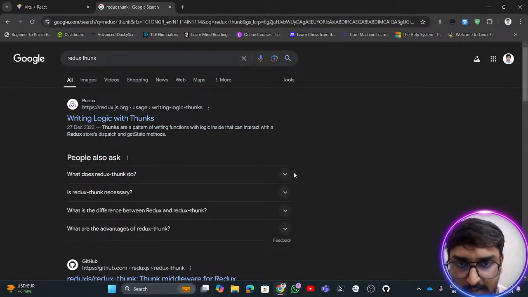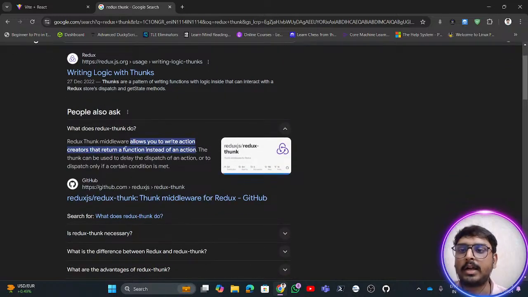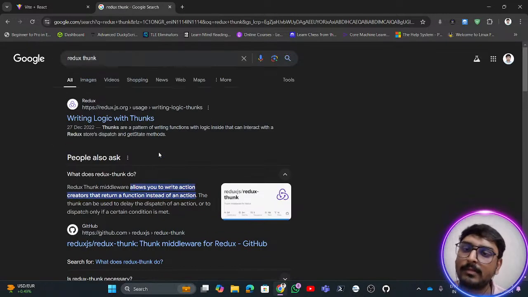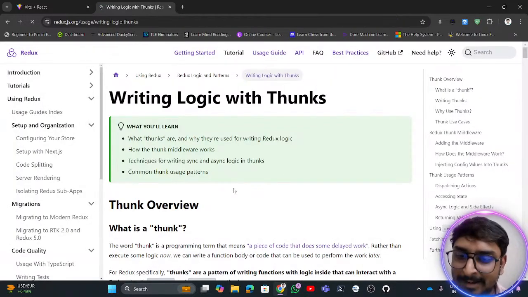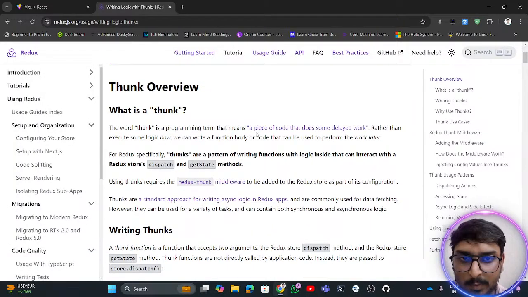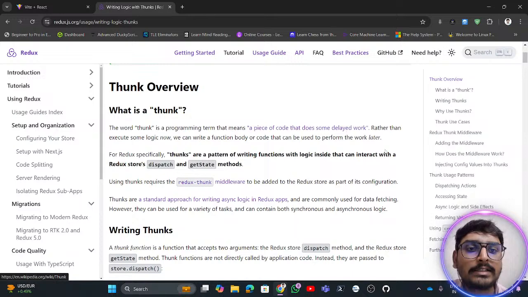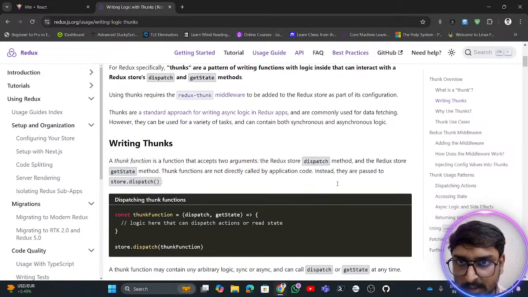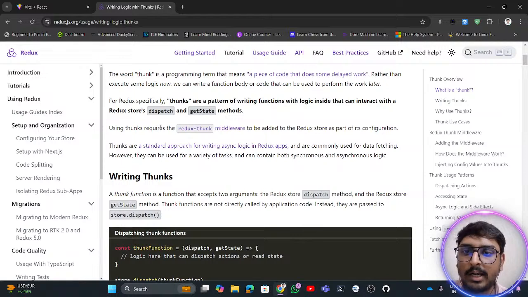So what does this Redux thunk do? Okay, let's see what Google says. It allows us to write action creators that return a function instead of an action. It is a bit trickier, but don't worry about it. It is a piece of code that does some delayed work. So using thunk requires Redux thunk middleware.